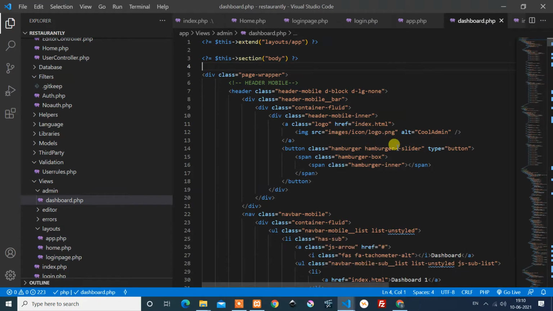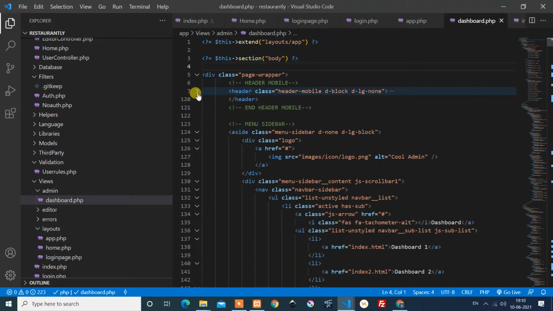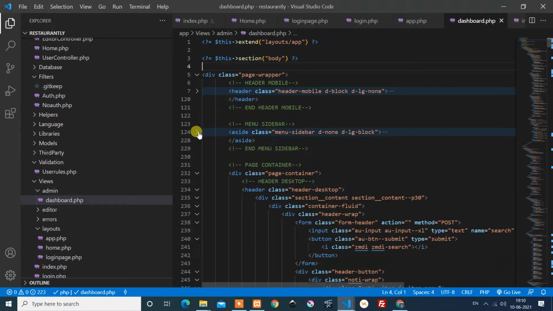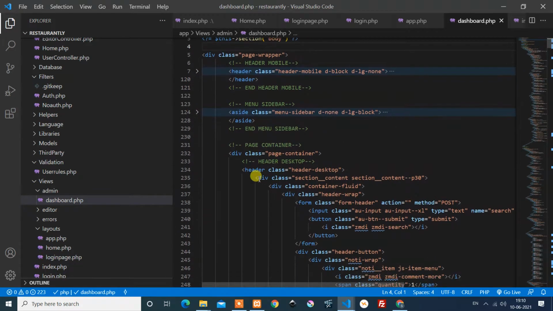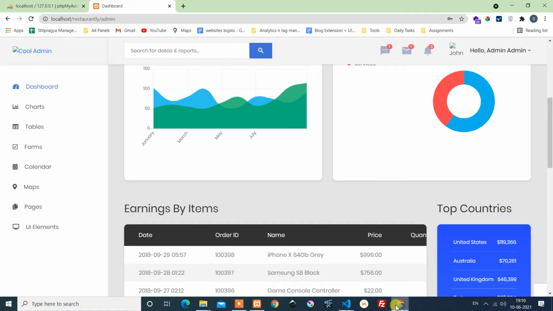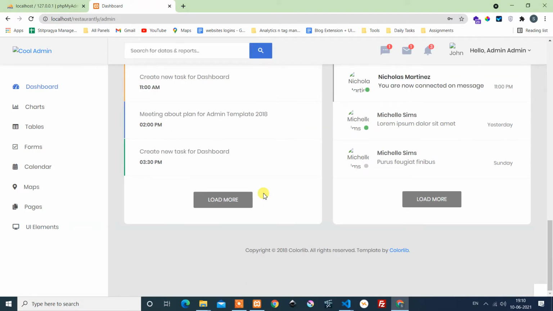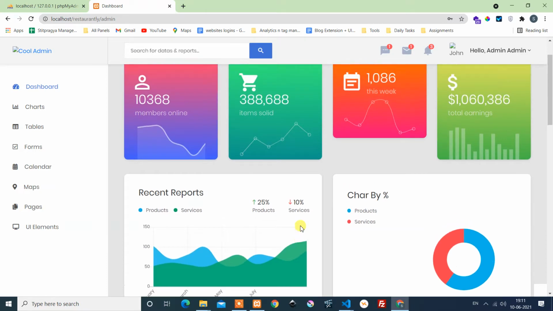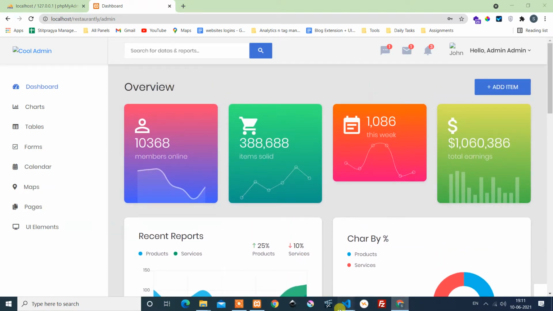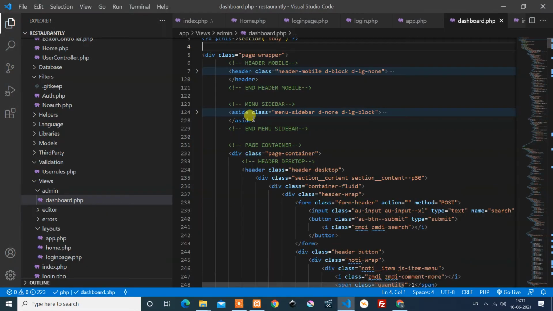So this is our dashboard.php, and here is one problem. This is not a problem, but I want to separate the top navigation bar and sidebar from the main content of the page. Okay, so first this is the main menu sidebar.